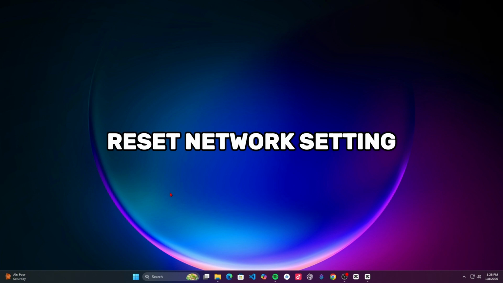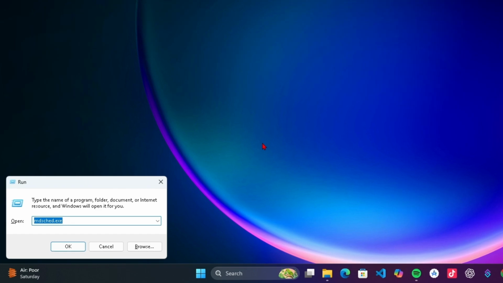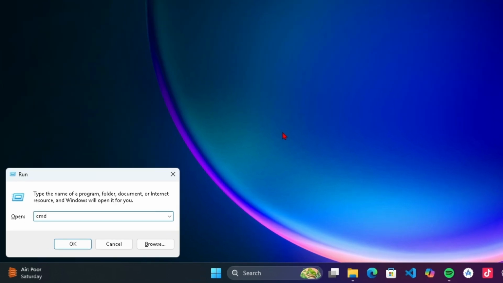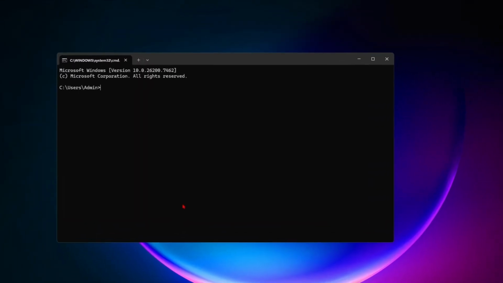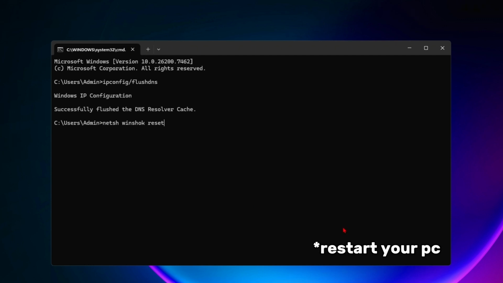Step 5. Reset network settings. Press Windows plus R, type CMD and press Enter. Run these commands one by one. Restart your PC after this.